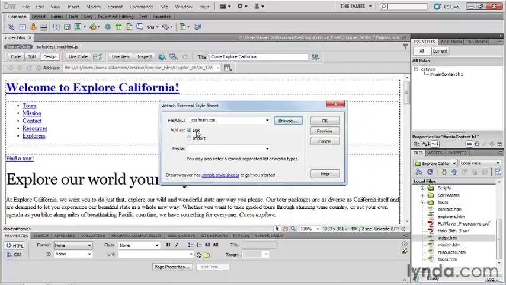I've got two choices there, link and import. Import brings it in using @import, which was great for really old browsers that we don't use anymore, or as a way of creating more modular style sheets. The more common means of doing this is with link, and that's what we're going to do.